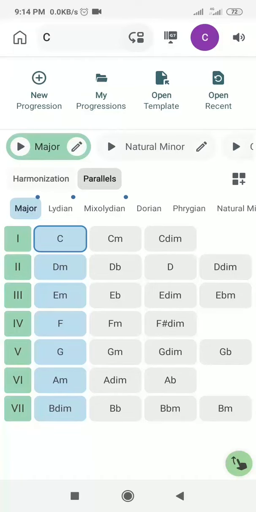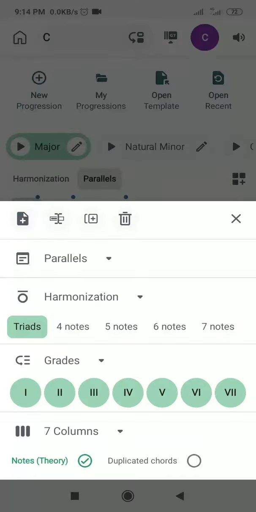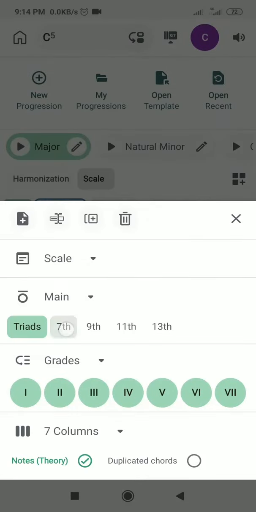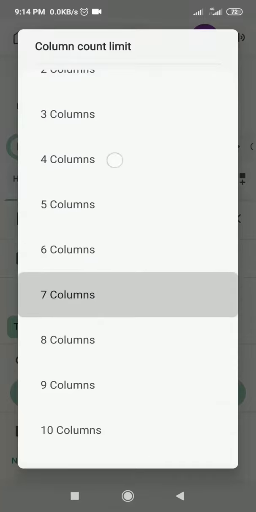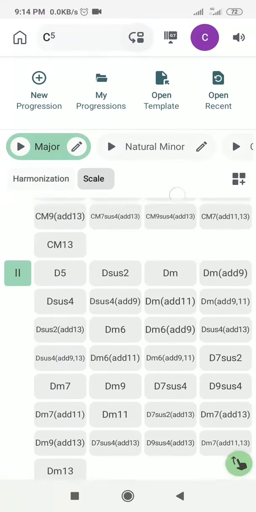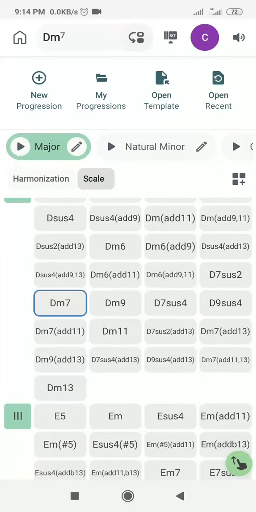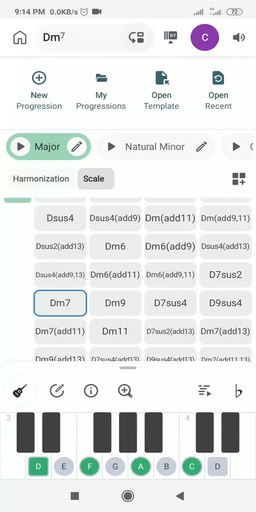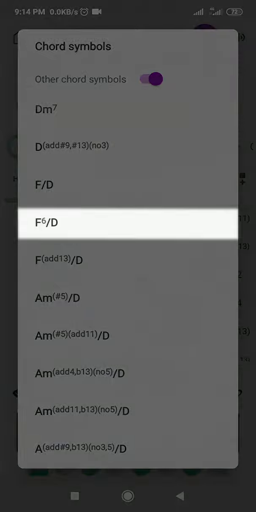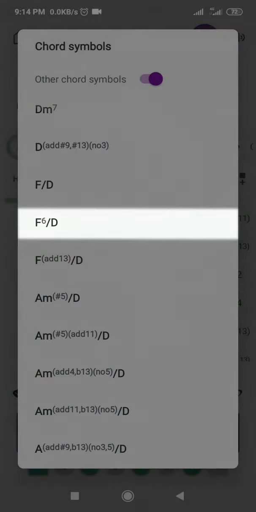The second reason is that, for example, let's activate the option scale, choose the option main as the chords to show, let's activate them all, and let's also activate the option duplicate chords, let's also set 4 columns to better read the name of the chords. We now look for the D minor 7th chord and show the instrument to learn its notes. After that, let us learn the alternative names of that chord. We can notice that this chord is also an F major 6th inverted.